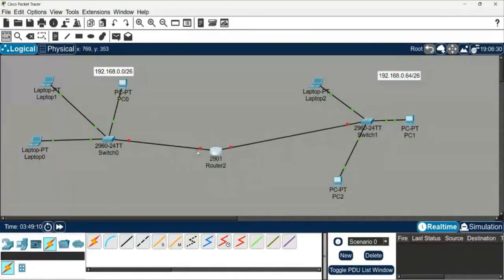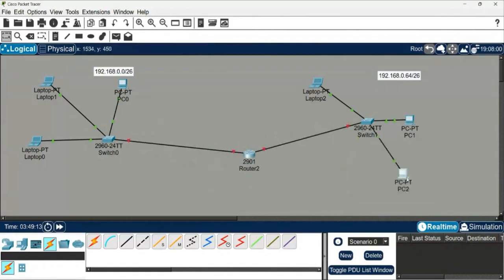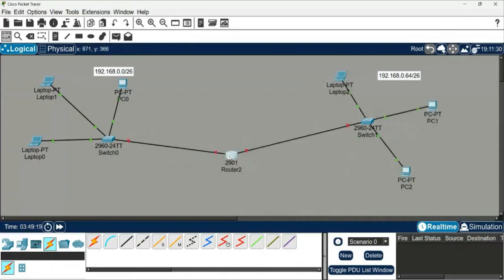Now, this router is not communicating to these different networks. How then do we enable this router to communicate to the different networks? For us to allow the router to communicate with the different networks, we need to do some configurations in this Cisco router.